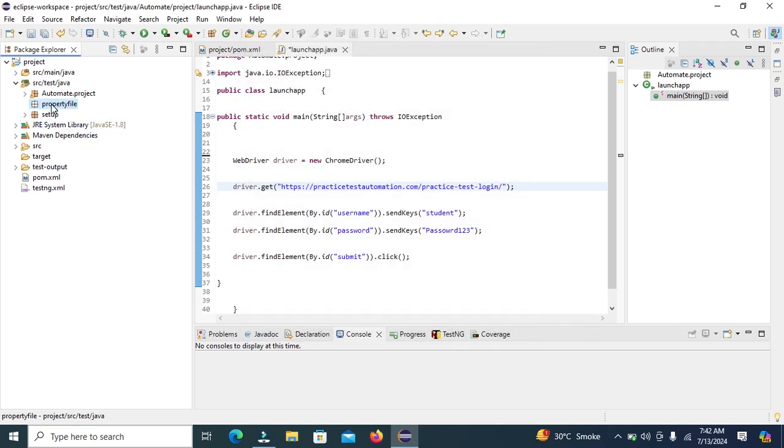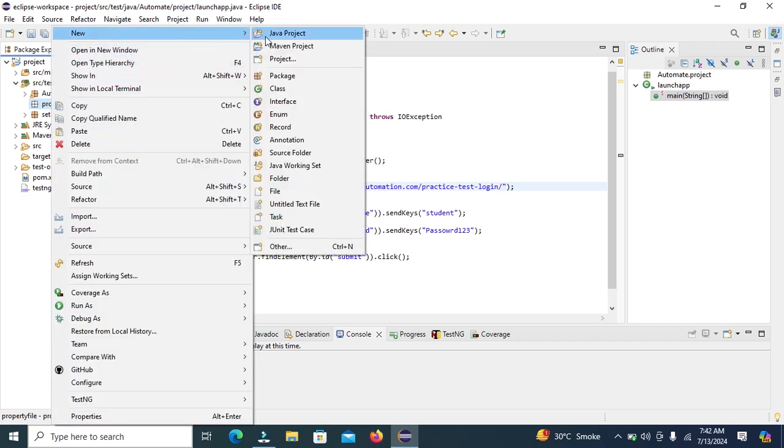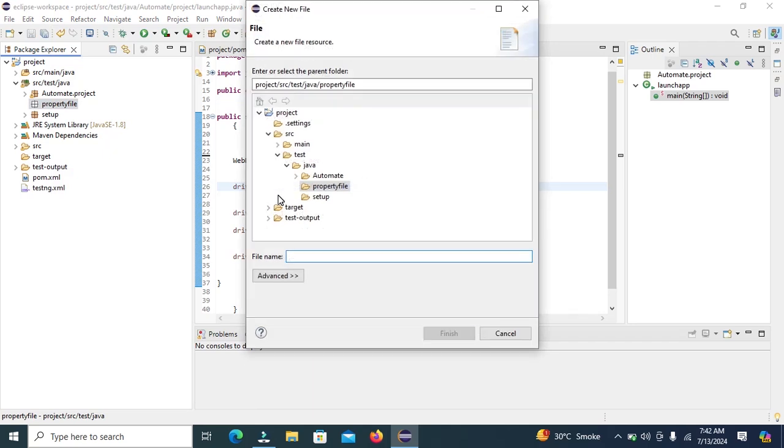Create new file inside this package. Right click, new, and then click on file. Enter the file name data.properties and then click on finish.